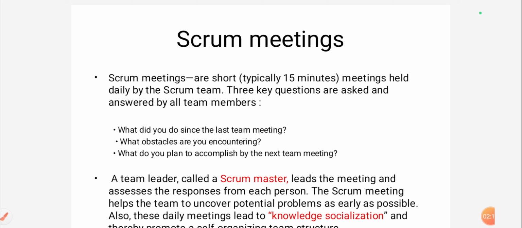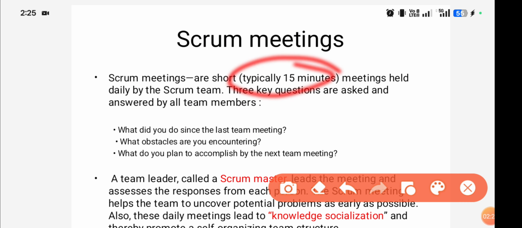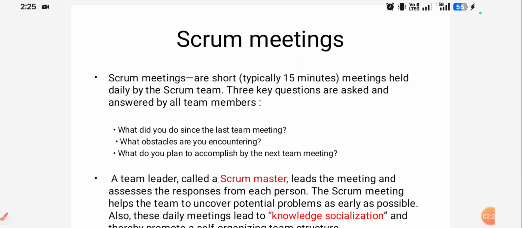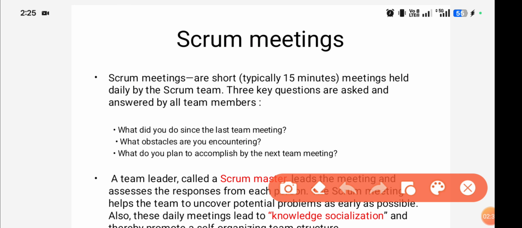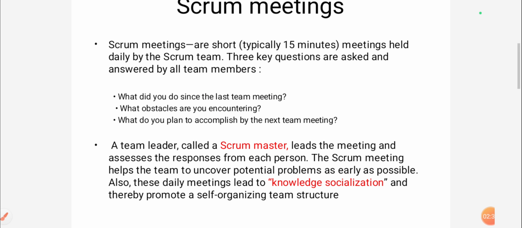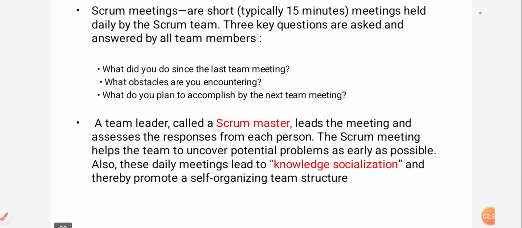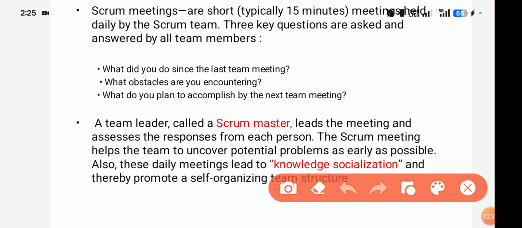Scrum meetings. Scrum meetings are short, typically 15 minutes, meetings held daily by the Scrum team. Three key questions are asked and answered by all team members. What did you do since the last meeting? What obstacles are you encountering? What do you plan to accomplish by the next team meeting?